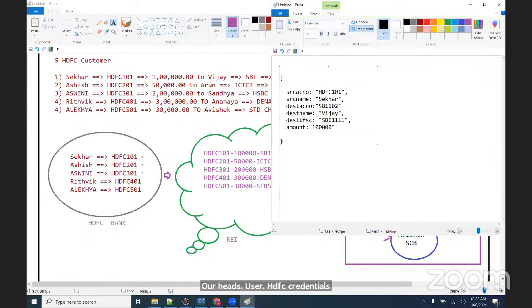Let me repeat my question, guys. It's a very important point you need to think about. HDFC is talking to RBI. What do they want to submit? Shekhar needs to transfer to Vijay. This transaction should be submitted to RBI. What will they use here? They cannot use Shekhar's credentials, because Shekhar's credentials are only to be given to the HDFC system. Shekhar has given the information to HDFC; his user ID and password are not required here.